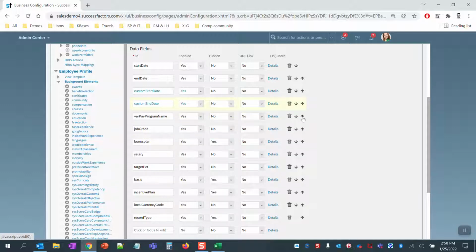Okay, so we have our setup here. The last thing we want to do is hide these two fields, because the hidden setting here controls whether the fields will show on the worksheet when you click on view detail. This is what it controls.